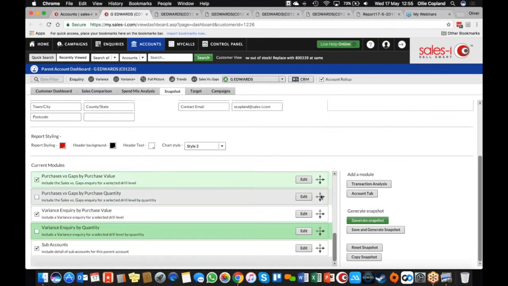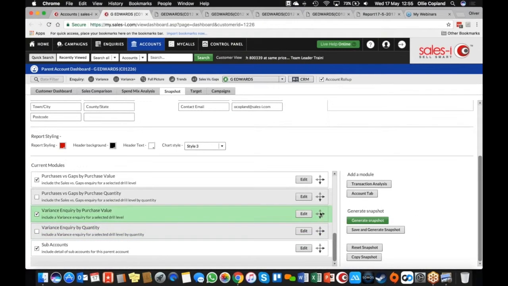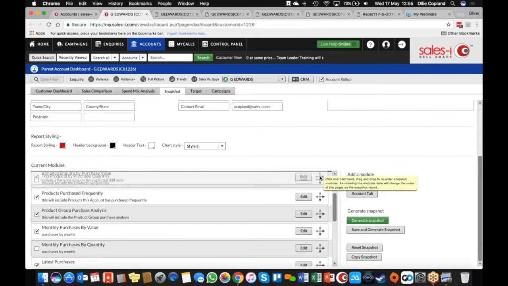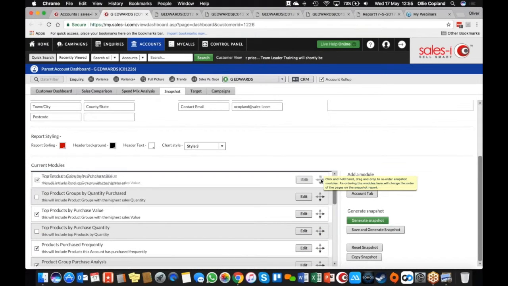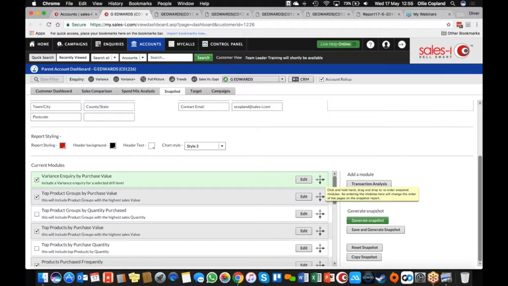And also with each page, you've got the ability to move them. So I want variants at the top of my report. So I'm going to click onto variants, drag and drop it using the arrows, and put it right at the top of my report. So I've now moved this to the top of my report.